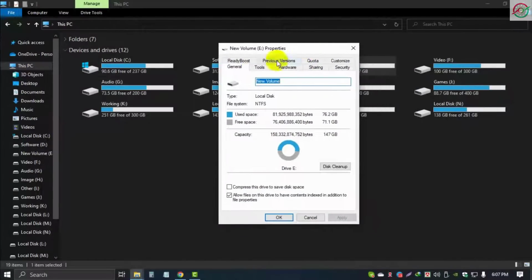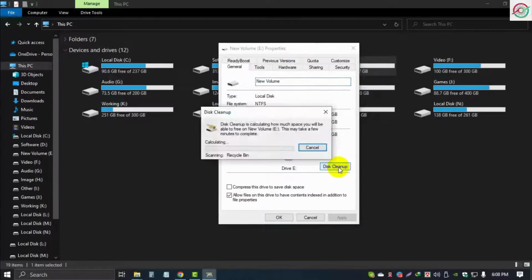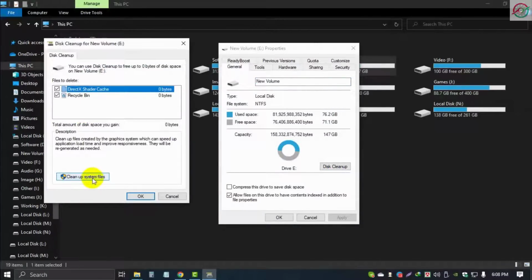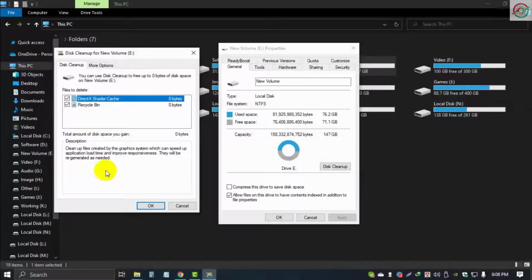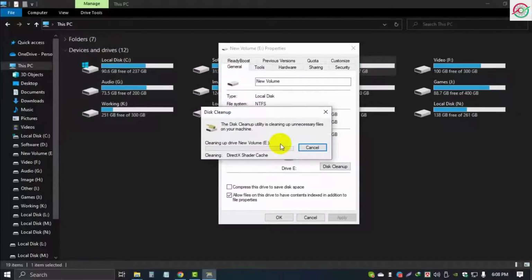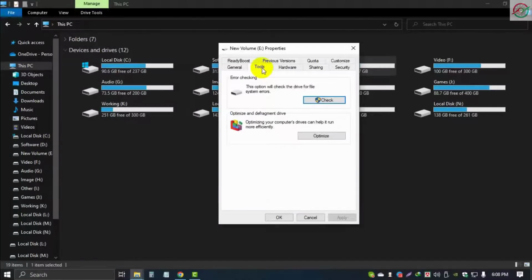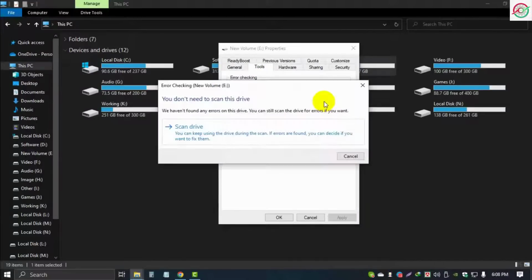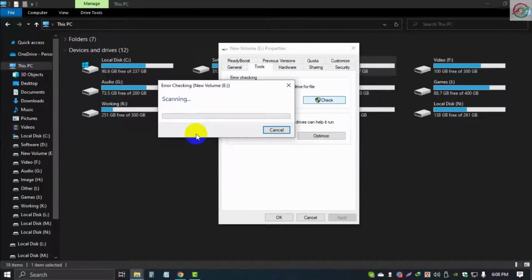Here is a new pop-up. See Disk Cleanup. Click Disk Cleanup, then Clean up system files. Then another pop-up appears, click OK, then Delete. Then click Tools, then click Check, then click Scan drive, fixing errors.